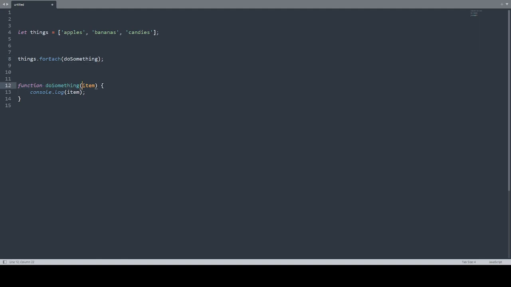So the function doSomething accepts the item, and this function is just gonna do a simple console.log, okay? So what is the item? For each item in things, the items are apples, bananas, candies. So what does this mean? We're literally calling doSomething apples, doSomething bananas, doSomething candies. Okay? For each item in things, call doSomething and pass the item.